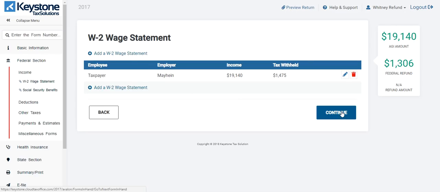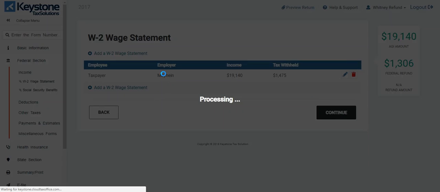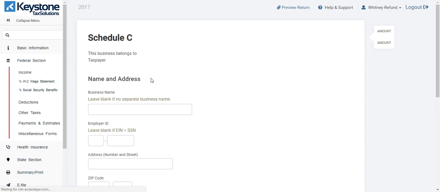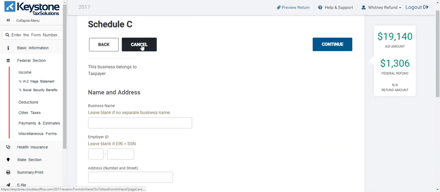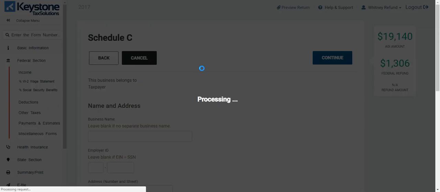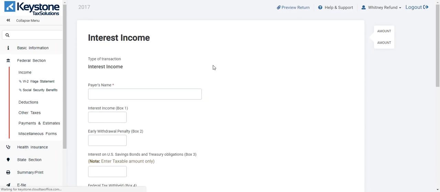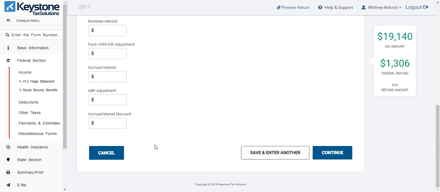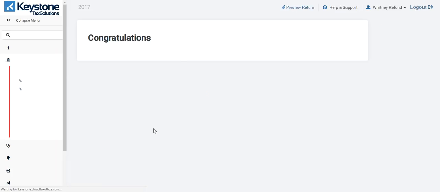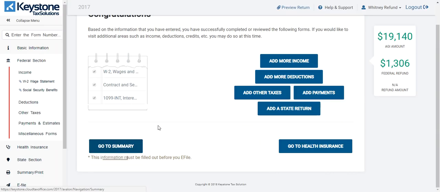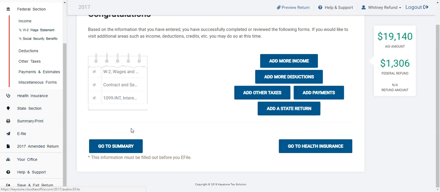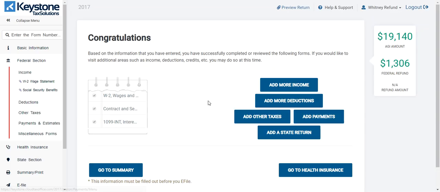That W-2, hit continue. You fill that W-2 out. What's the next form we put? We put the Schedule C. Say you put it by accident, don't need it, hit cancel. Once you hit cancel, it's just going to take you to the next form you put in here. The 1099 interest form, that's what we put in here. Say you don't need that one either, hit cancel. And it'll keep you moving to the next section. Congratulations, you've done this. You can go to the helps, or you can go to the summary. Okay, it's that easy. Software is really, really easy, guys. So I wanted to show you guys how that worked.